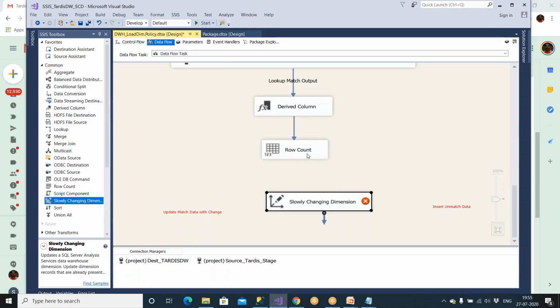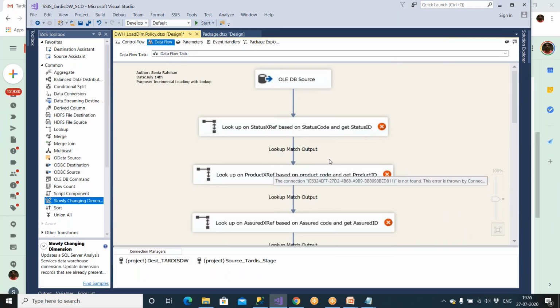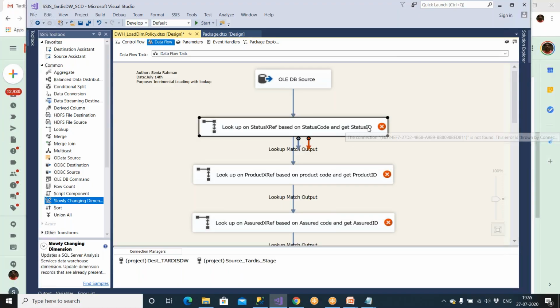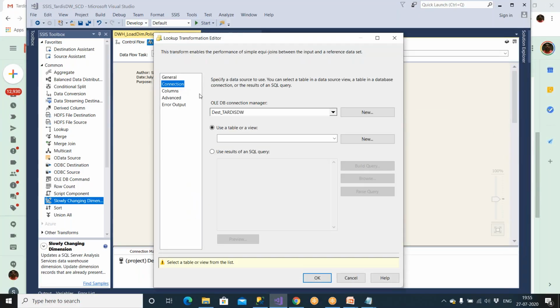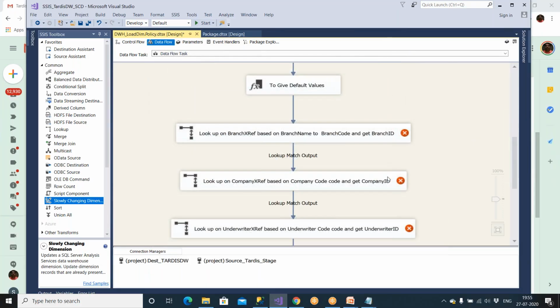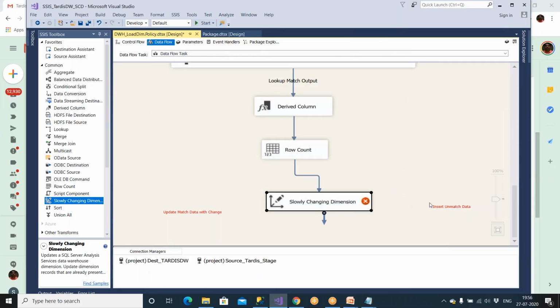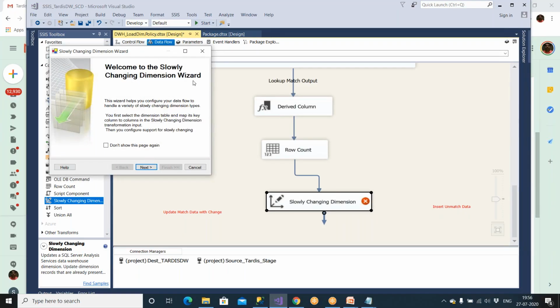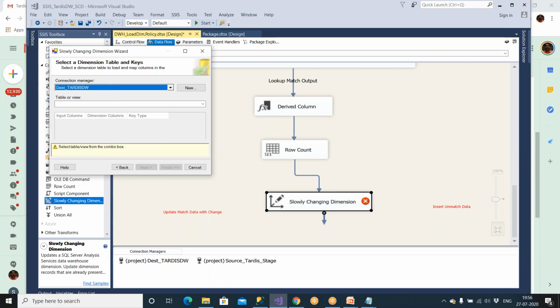Clear? And always you connect. So these things I did not change, but you have to properly give all these connections. Clear? So you have to go to connections and give the proper things. I'm not giving it, but at the end, before loading the data to the destination table, you drag and drop slowly changing dimension and double click on this. When you double click on this, it's going to open a wizard. So click next. And here you have to select a dimension table.